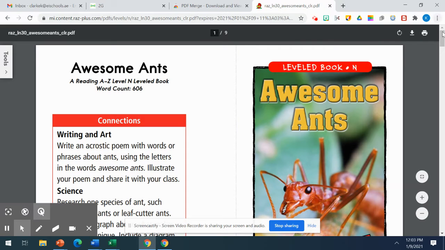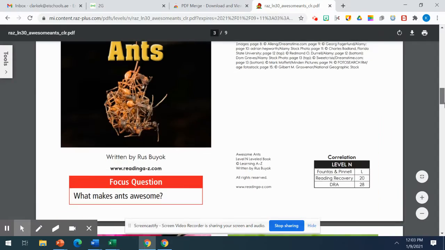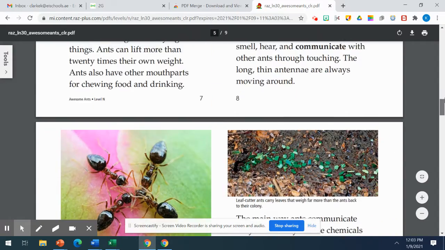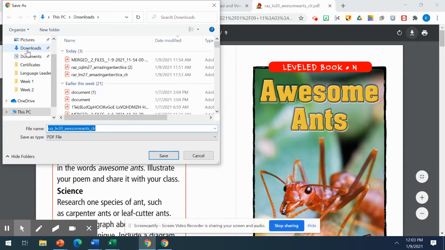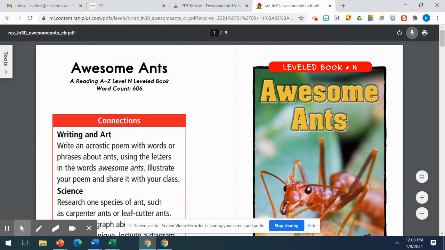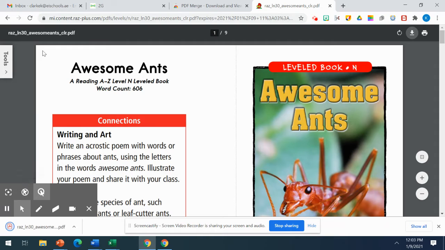So this is the PDF of the book. And then I just check it because sometimes some of the pages can be upside down, but this one is okay. So I'm going to download that onto my computer. And then I also want to have the comprehension questions.